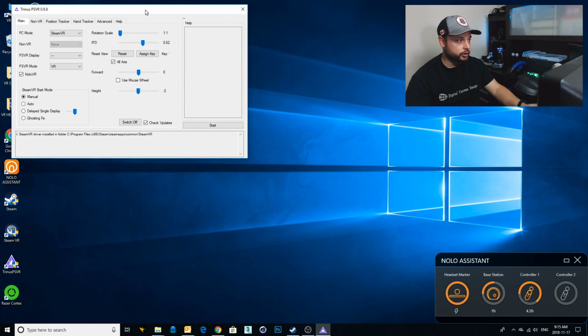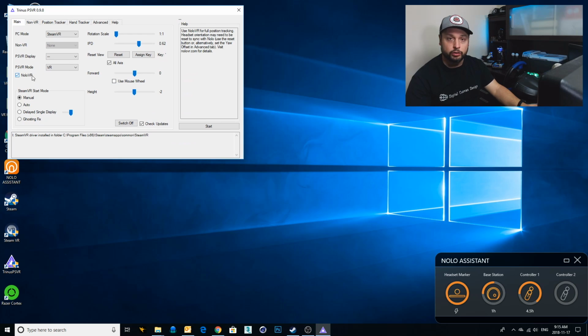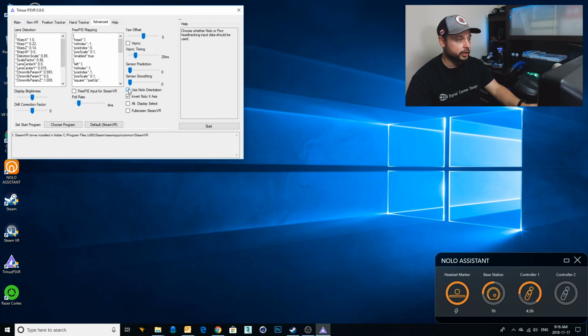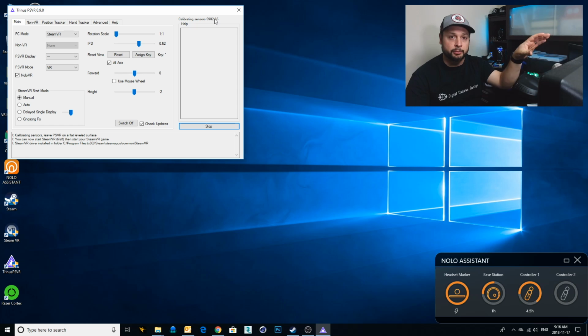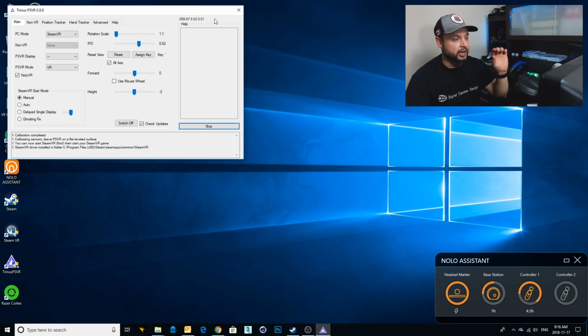All right, and here's Trinus here, and I'm going to make sure I got my Nolo VR turned on, and I'm going to make sure that I've got Nolo orientation. And I use invert Nolo X axis. That seems to work for me. And I'm going to start it up. And here we go. It's going to calibrate. I've got my PSVR sitting behind my computer on the floor. And now I'm going to run Steam VR.